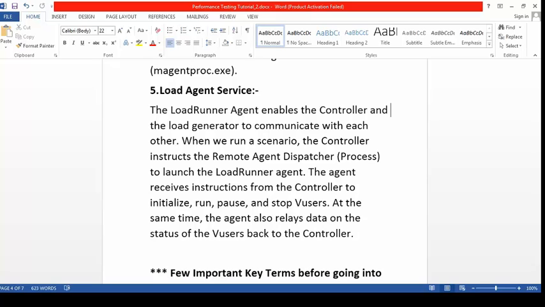It means he is going to initialize the users, run them, pause them, and stop them. Whenever the controller is paused, it is going to tell the load generator, "I have just been paused. Please do something from your side," that means please stop or pause all of the users.